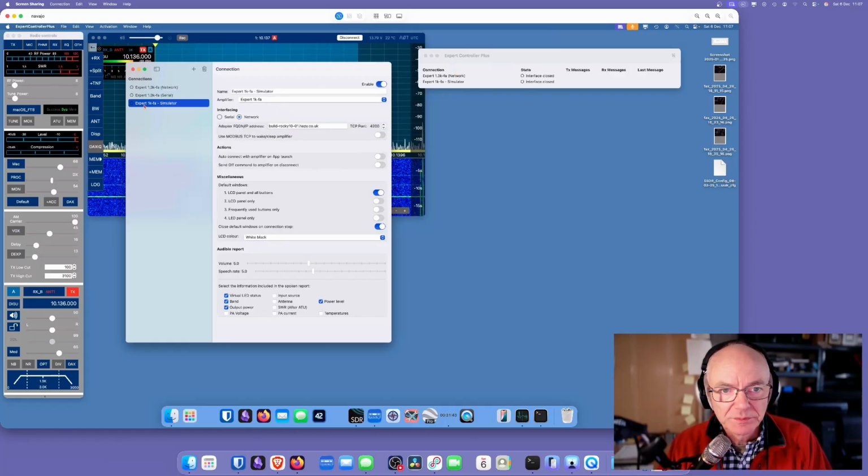There is an Expert 1K FA, which, because I don't have one of those amplifiers, is the simulator that's running on a Linux box, which is behaving as an Expert 1K FA should do. So I'll be connecting to that in this demonstration.